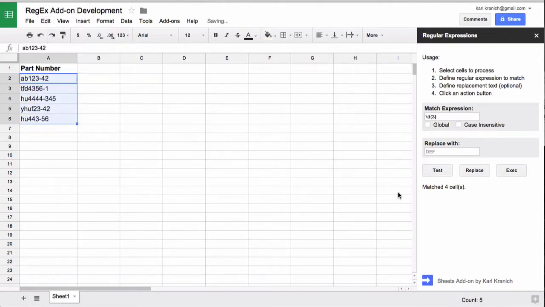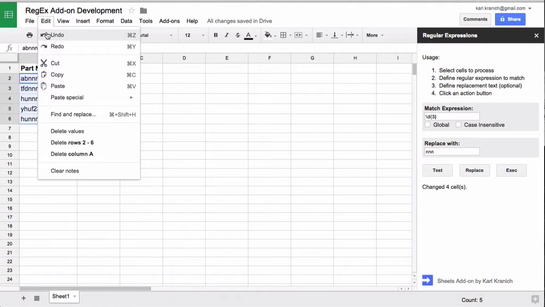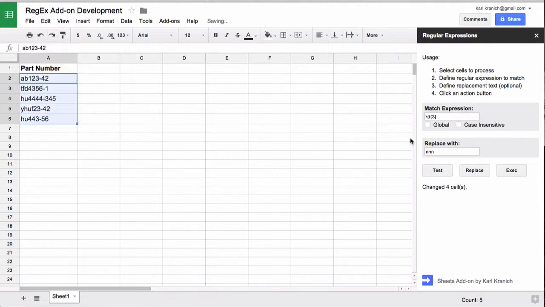Now that was test. What replace does is the same type of thing, but you get to fill in what you're going to replace it with. So I'll take any 3 digits and I'll replace them with NNN. And that's what happened over here. Replace can get pretty powerful too.